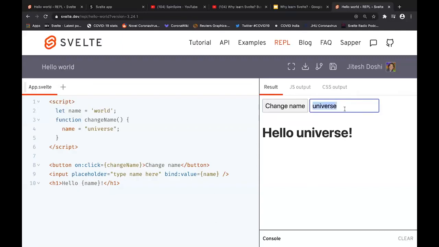And now if I start typing here, J-I-T-E-S-H, so on every keystroke. What is happening is, this bind value is a bidirectional binding. If name changes, then the input box changes like this. And if you start typing into the input box, then it changes the variable wherever it is used. Now, you need to focus on this a little bit, because I'm trying to convey something here, that Svelte is truly reactive.